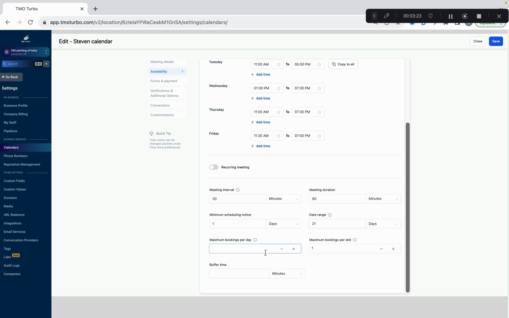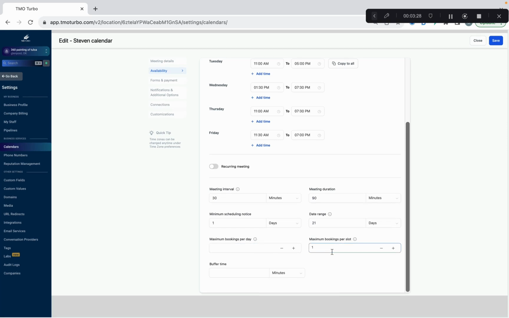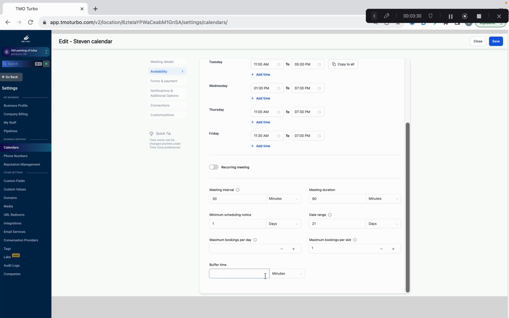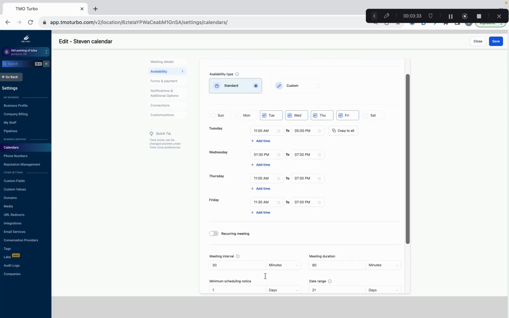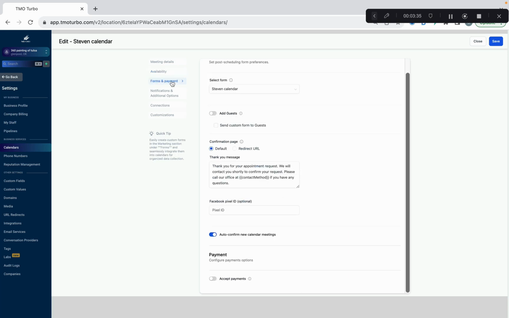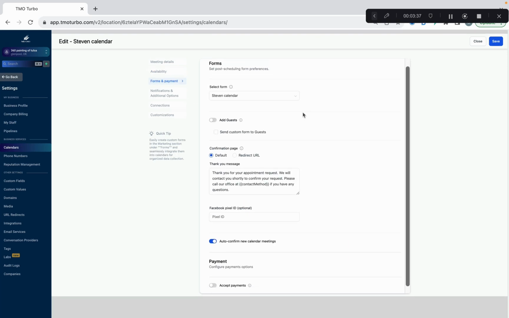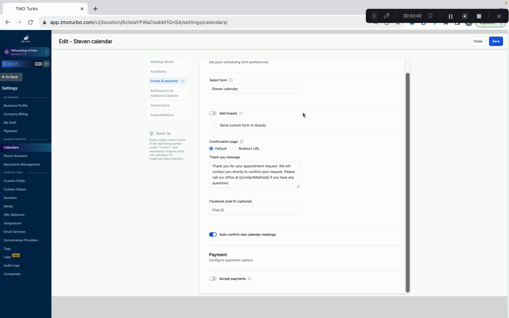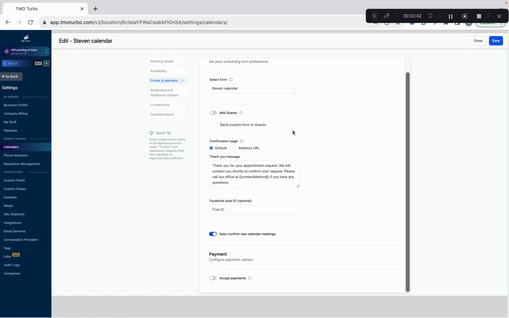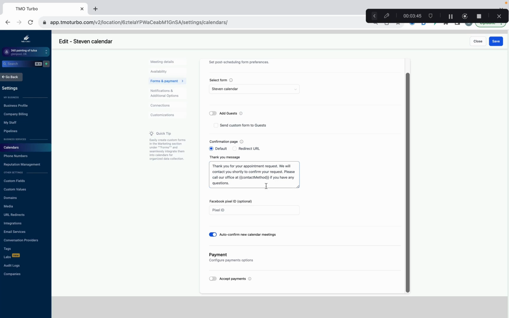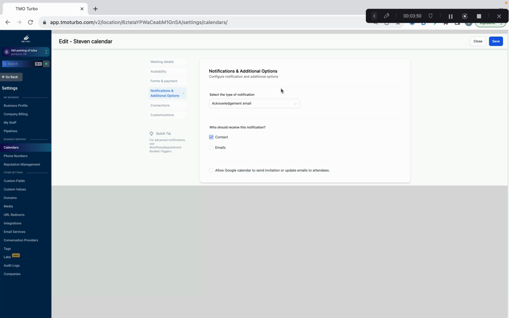Minimum bookings per day, if you want to, just the number you can have as a minimum, and then minimum bookings per slot. And then a buffer time, which is the time between the two appointments. If you're wanting to do any forms to it, like making them fill certain things out, we would do that here. And then it also has payment information that they'll get, the thank you, and that kind of stuff. This is who gets acknowledgement, the contact, and you can send emails, or you can allow Google to do it by checking these boxes.